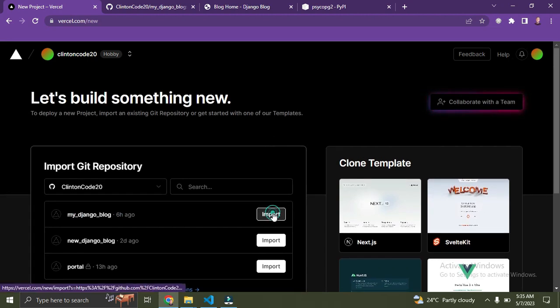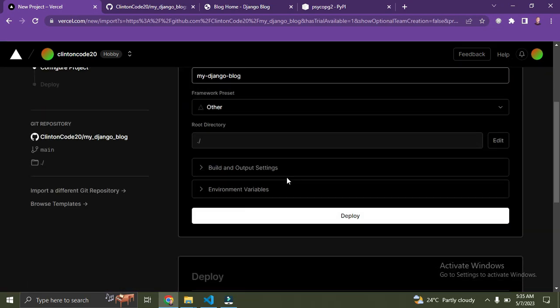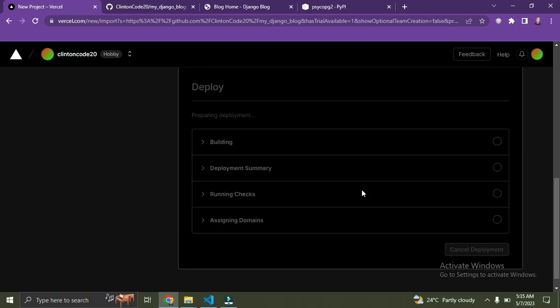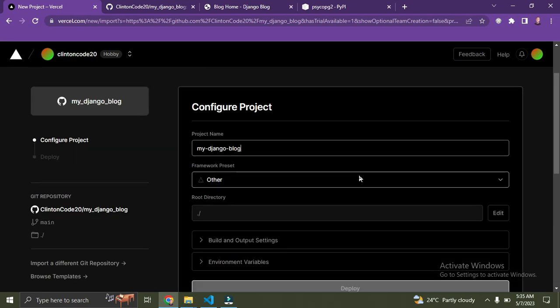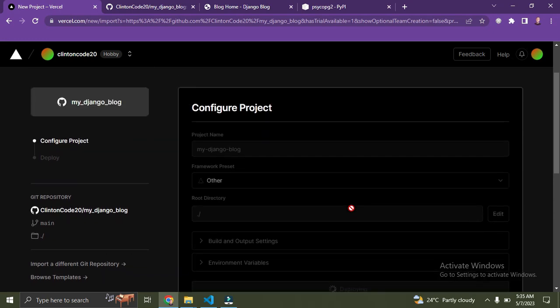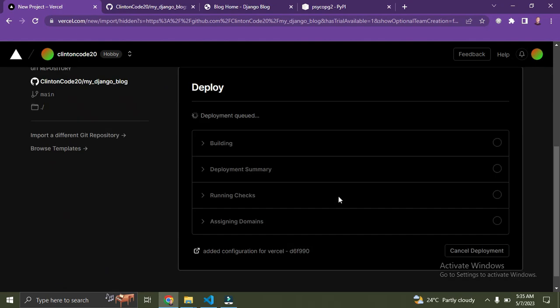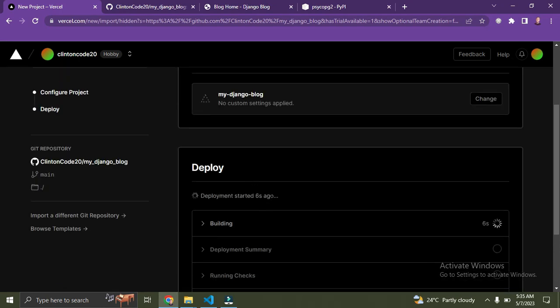Start import. Right now I've imported it. Scroll down. Click on deploy. It is deploying our project on Vercel now. So we might run into an error. Let's see, it's currently deploying.